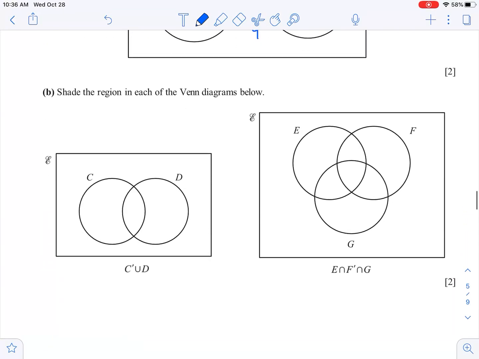Now we go down to these shading questions. And I'm going to use a highlighter to show you this, but if you were doing this in a test, it's best to just use a light pencil and then shade in what you think is the answer.